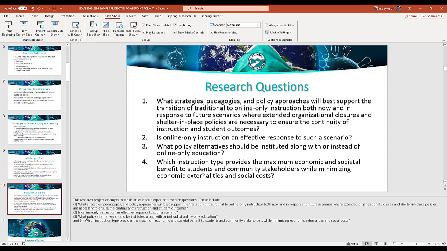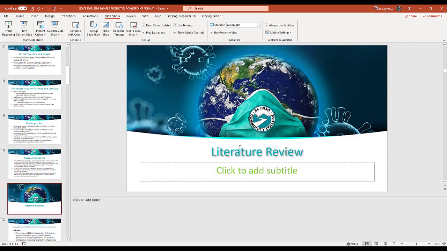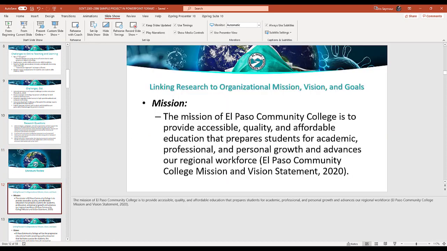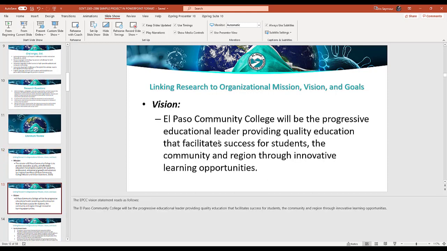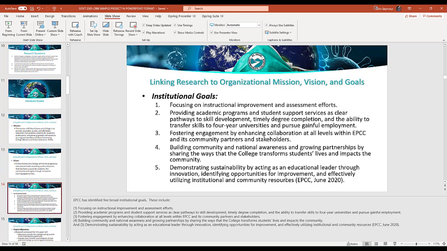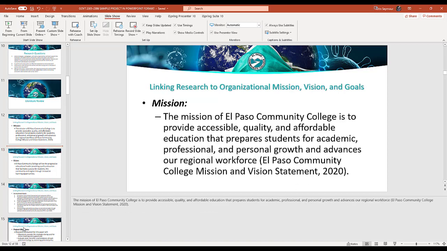I have my research questions here. I've labeled them, 4 of them. Then I have my literature review. The beginning of my literature review is basically where all of the journal research goes. So I've got some research here on the mission of El Paso Community College, the vision of El Paso Community College, and El Paso Community College's 5 institutional goals. And I made sure that I cited where I got each of these from, okay?